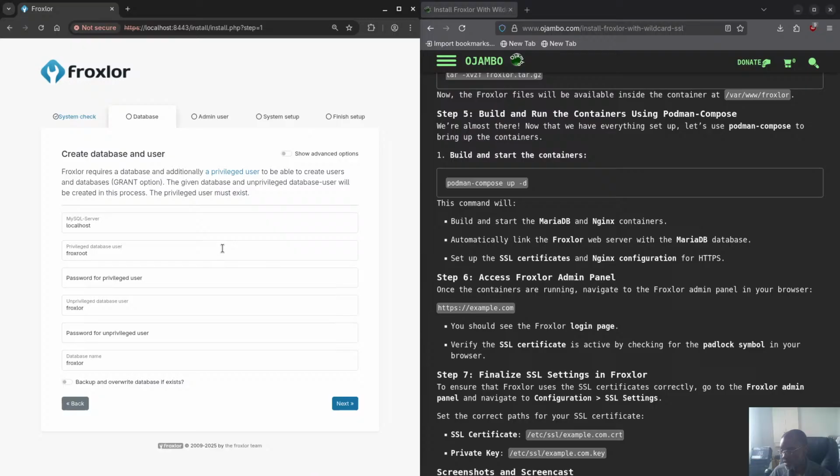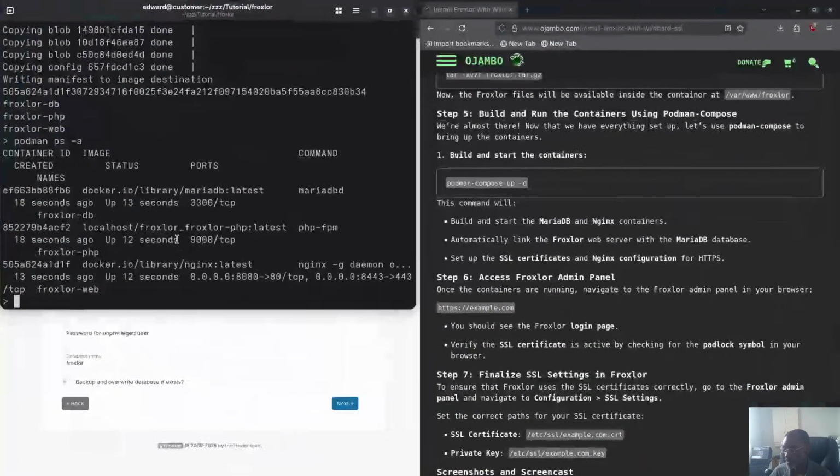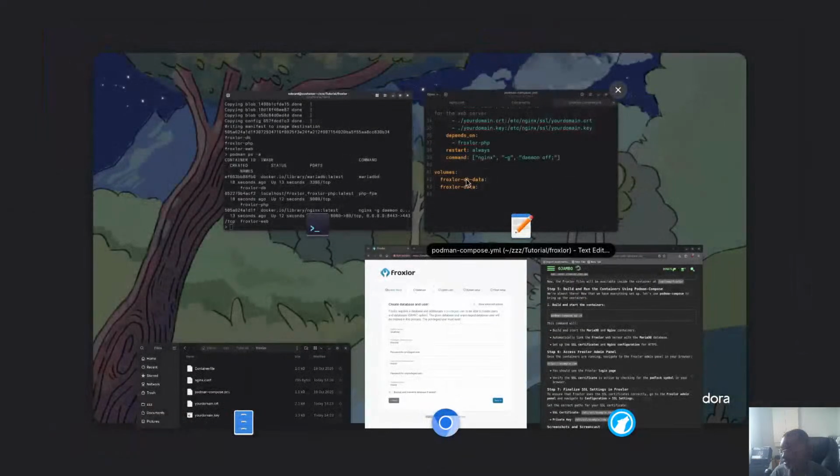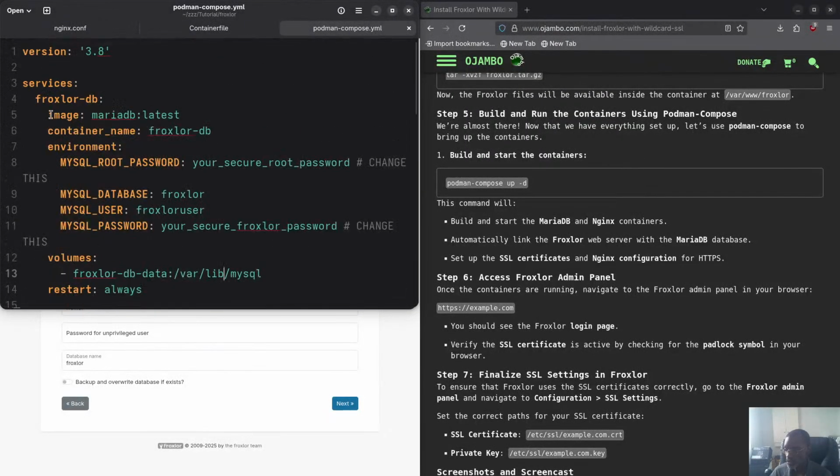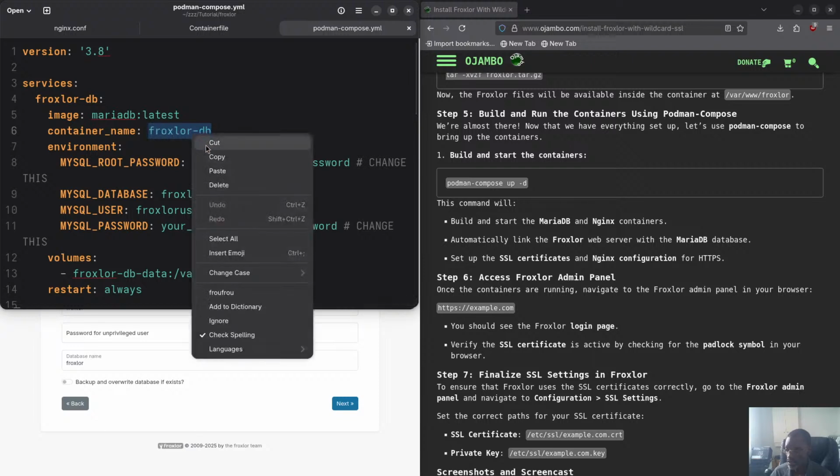Okay, so we start here, and here's the thing. If this was on just a host machine by itself, localhost would work, but because I am using a Podman container, I have to use the name of the container, froxlor-db. If you're confused, if we go back here, you see this one? The container name, froxlor-db. That's the name we're going to use.